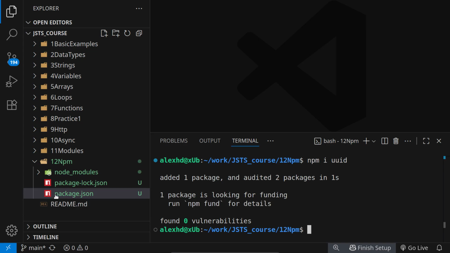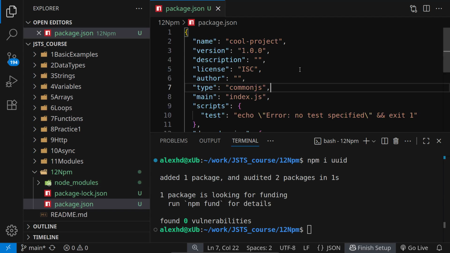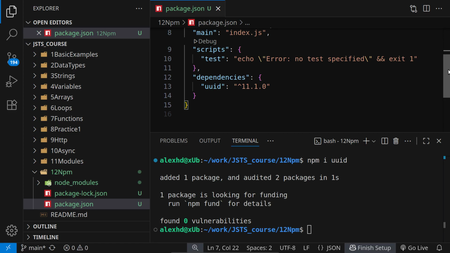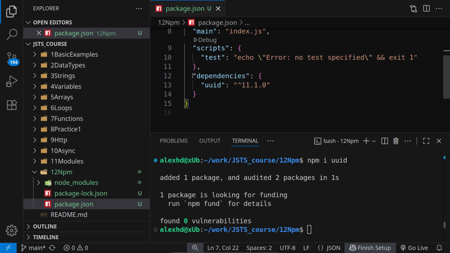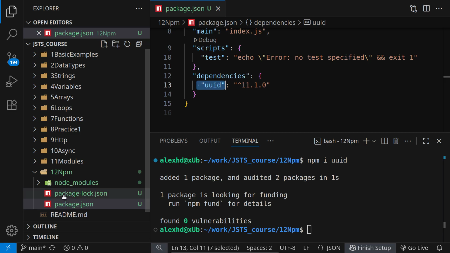Let's start with the package.json file. If I open this file again, I will have a new entry inside this file, a dependencies entry. And I can see this uuid is now a dependency of my project. I will also have a package-lock.json file.